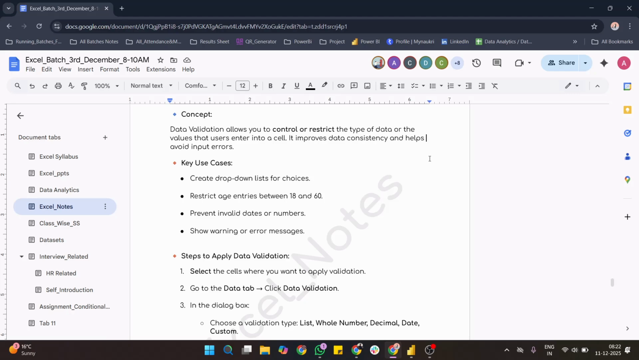Got it? Error message. What is the error message in a Gmail account? You entered the wrong password. That is called an error message. Got it? And then, please enter your password. That is called an input message. Once you enter your Gmail account, if you click on next, it will go to the password. There it will show please enter your password. That is called an input message given by Google to us. Once you enter the wrong credentials, it is giving an error. That is called an error. You are entering a wrong password.